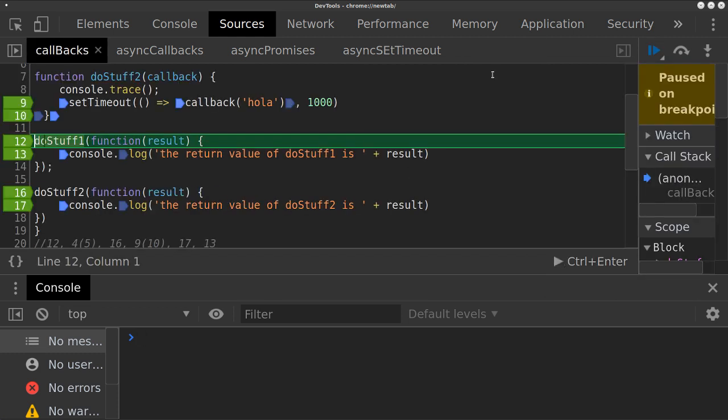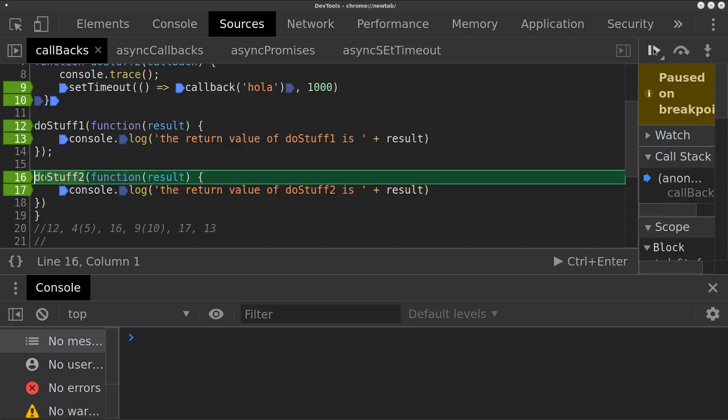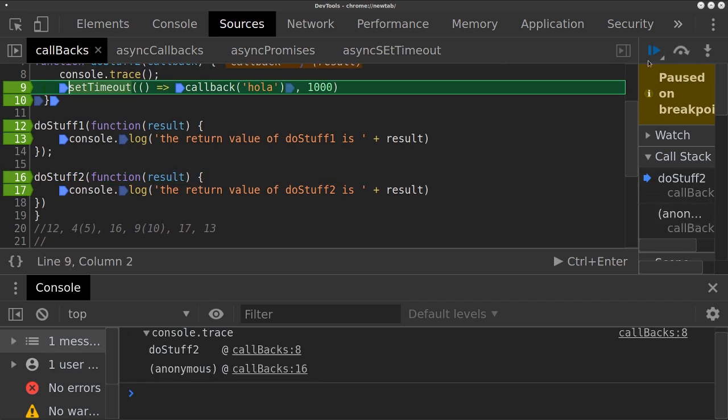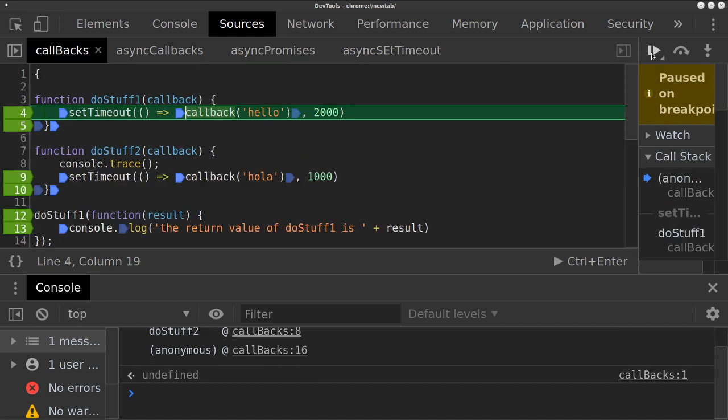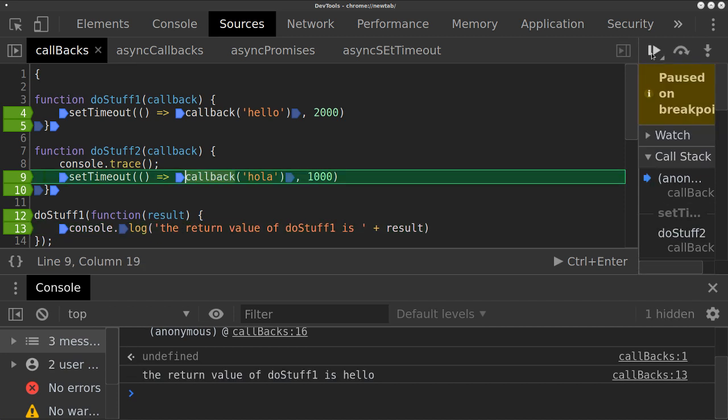So again, it ignores 10, it ignores whatever the one above that is, 5. So it sets the timeout for the hello callback, invokes do stuff 2, sets the timeout for the hola callback, and then for some reason it goes to the inner hello function first, and console logs hello. Why? Just with breakpoints, it's changed the order of things.